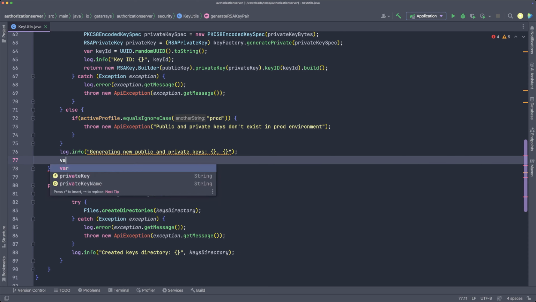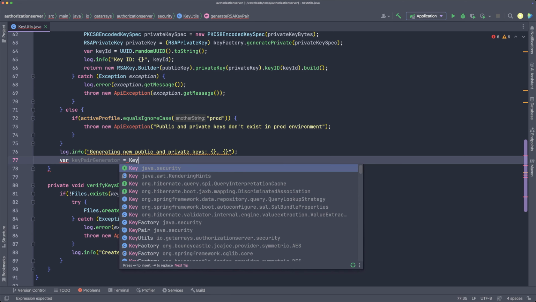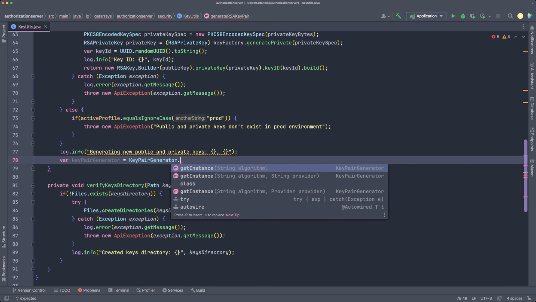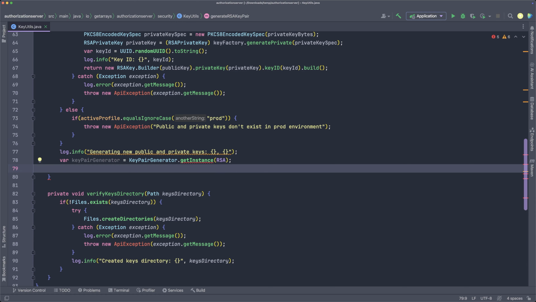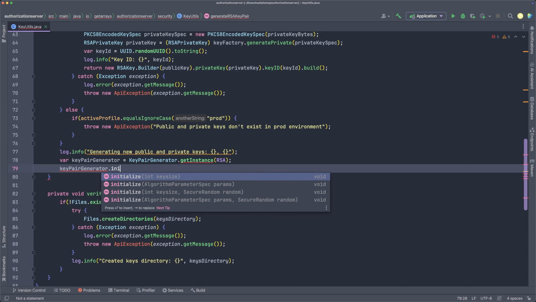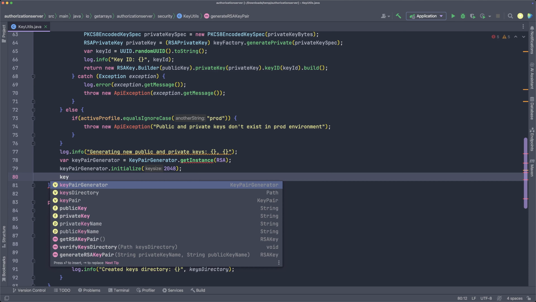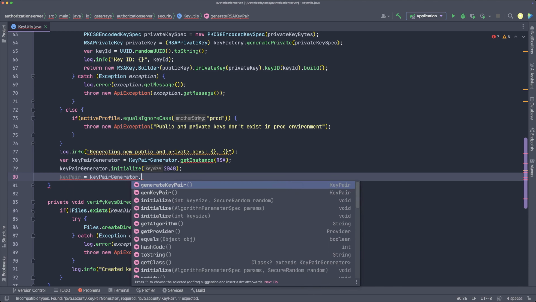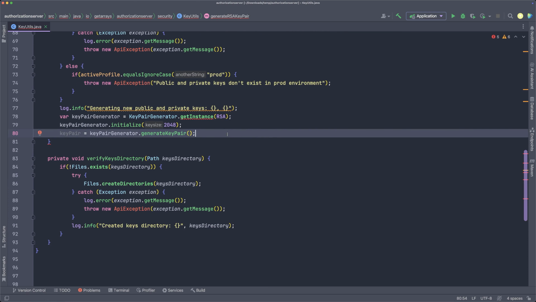So in case we don't have those keys at all, then we can generate them on the fly. So we're going to say var keyPairGenerator, set this equal to KeyPairGenerator.getInstance again. This is going to be the same RSA, and then we can say keyPairGenerator.initialize, because we need to start from scratch. That's going to be the size of the key, and then we're going to say keyPairGenerator.generateKeyPair. So that's going to give us two keys, and there's other ways you can do this.